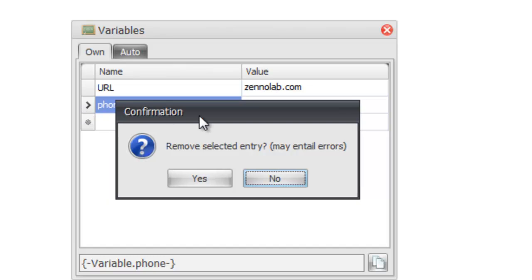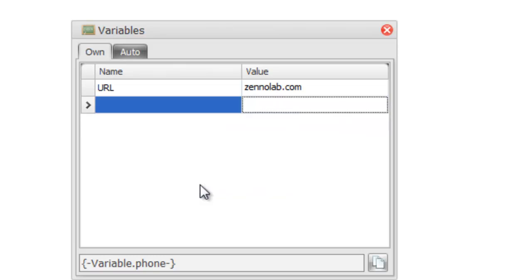Okay, once we do it, we get a confirmation. We can confirm it or cancel. Yes, let's confirm that we want to delete this variable. And here we are. We don't have the variable phone anymore. You can do the same with URL or any other variable. So you can see how easy it is.